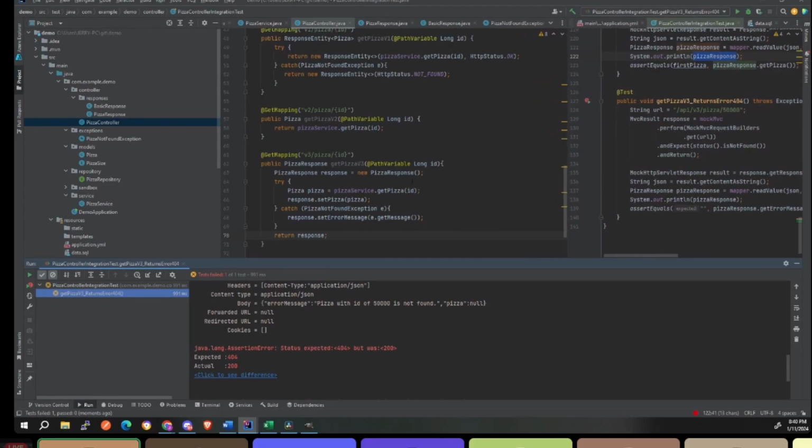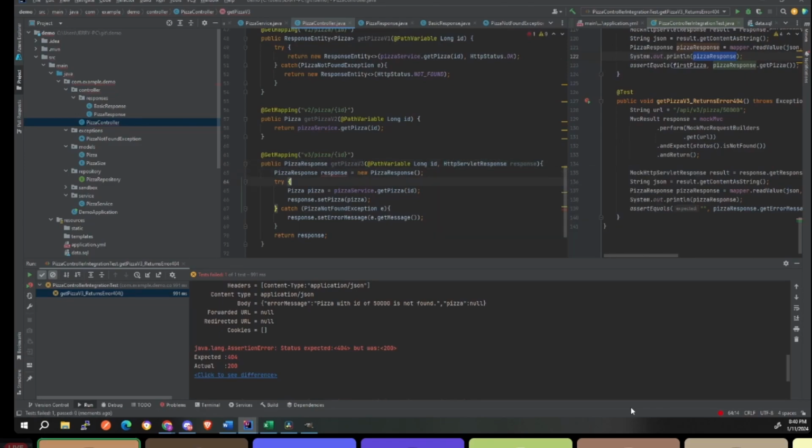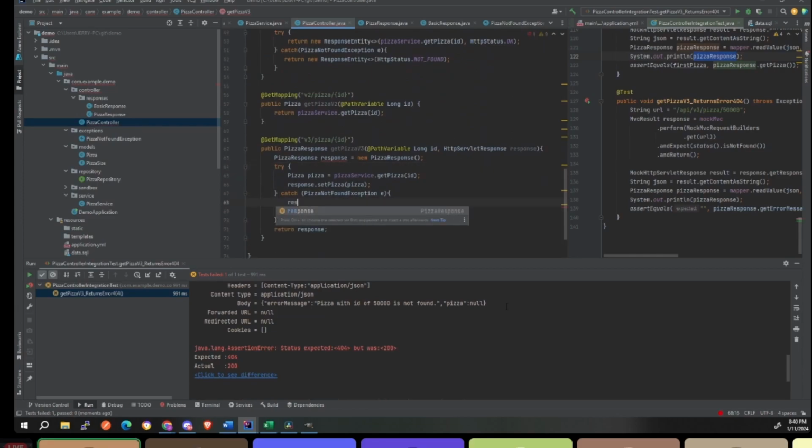I'm going to pass in a parameter here, and it's going to be HTTP servlet response, like this. I think that's it. Yeah. And then in here, I'm going to set it to 404. So response dot set error message. Nope, oh shoot, it's that status. I'll put res. Don't like that name, I'll figure out a name for that. So res dot set status, and it's going to be 404.